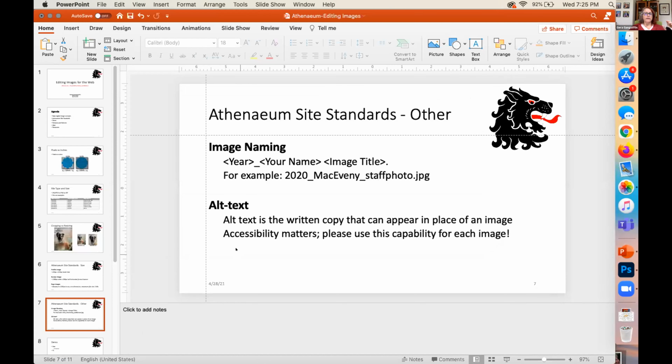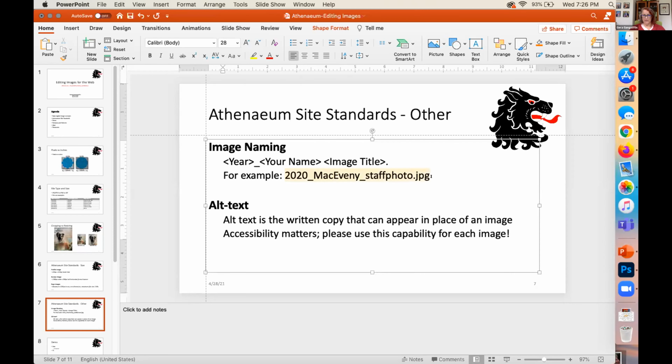So what we would like you to do is to rename your photos, if you can do that, with a name that starts with the year of the Athenaeum display, your name, and a first name's fine. It doesn't have to be super fancy. And then some sort of title for the image, whatever that might be. In this case, this is the name for my husband's headshot for the site, 2020 McAvaney staff photo.jpg.